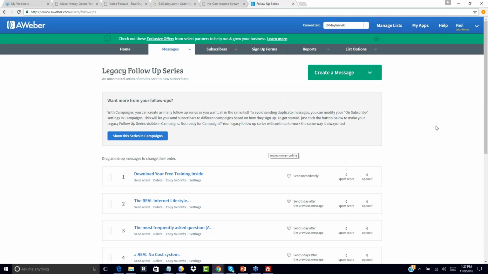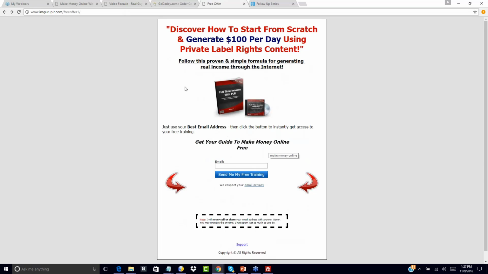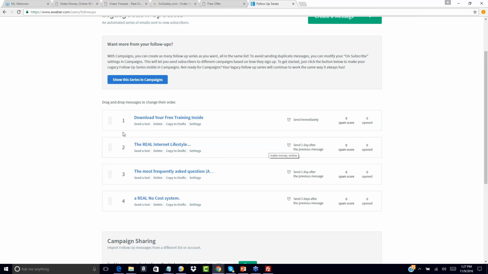And all you have to do is set these up once, and then you just focus on driving as much traffic and as many visitors as you can to this squeeze page that we set up. Because what's going to happen is as soon as they put in their email, they've now entered this follow-up sequence, and that's why it's called a sales funnel.